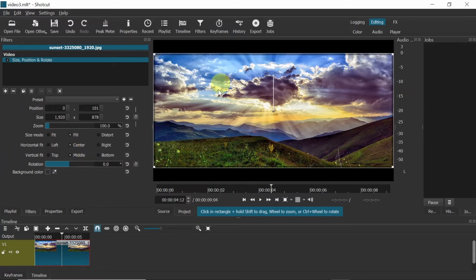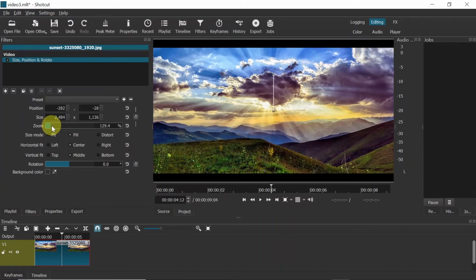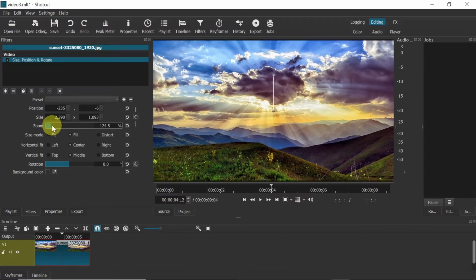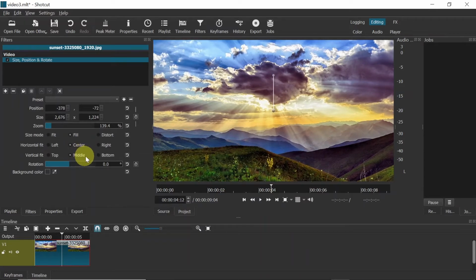As you can see over here, it was already added. Now, in order to increase the size, we can simply increase it over here by enlarging it here, or we can choose the zoom option here and use the slider to increase or decrease the size. I'm just going to decrease it so it will fill everything just like this, and we're done with it.